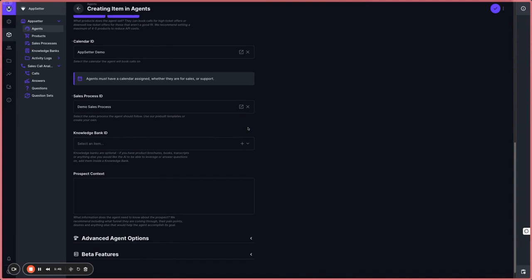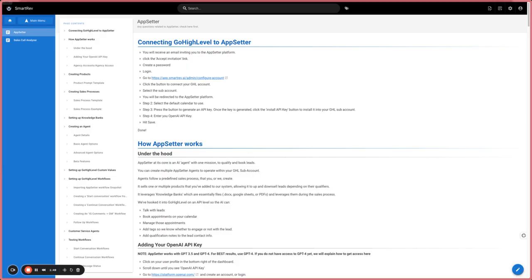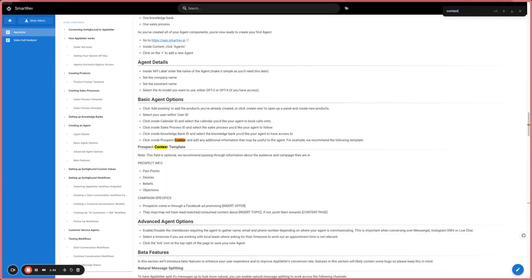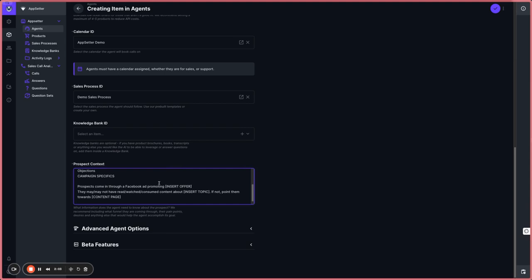We don't need a knowledge bank for this agent. Then for prospect context, we have a full template for you. So all you need to do is copy and paste this, paste it in, and here we just want to give a list of pain points, desires, and all the usual marketing stuff about your audience that will help the agent sell.